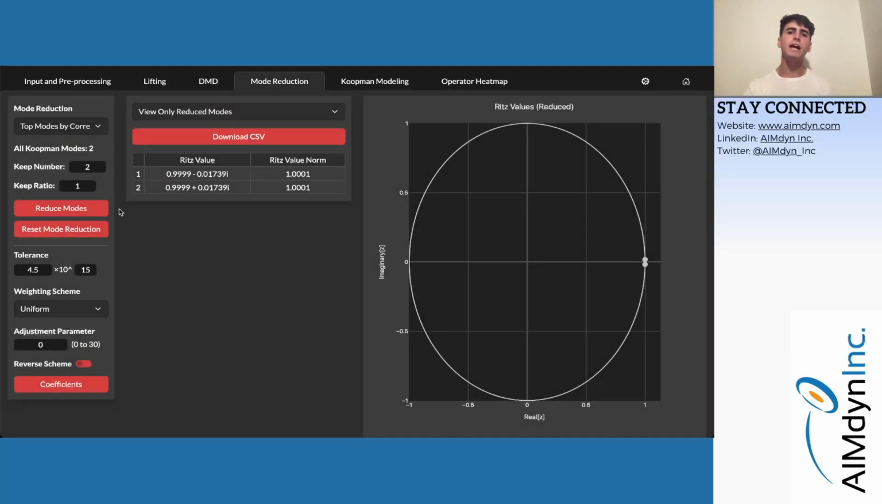In the Mode Reduction tab, we can reduce the model by removing certain modes. In this case, we will keep all modes. For more information on how to effectively use this feature, please watch our dedicated video on the Mode Reduction tab. We will also calculate reconstruction coefficients by clicking the Coefficients button down here. Again, for more detailed information, you can refer to our Mode Reduction tab video.